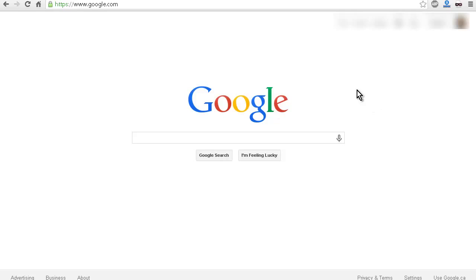Okay, so to get it set up, what you want to do is set up a Google account if you don't already have one, and of course you need the Chrome browser. Now, if you have a cloud-ready printer hooked up, you don't need the Chrome browser. It's already going to work. But for a legacy printer, we need to have the Chrome browser hooked up.